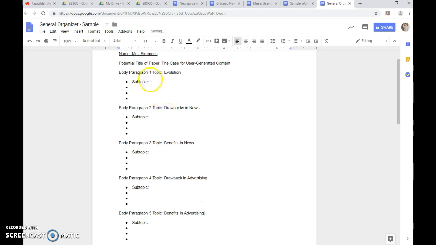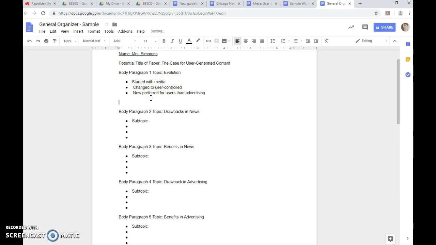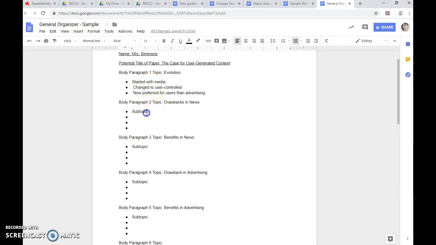Okay, so down here we're going to come up with some subtopics, like underneath the idea of evolution, what is it within my topic that I would talk about in that paragraph? So I'm going to go through this. This one here I want to change to user-controlled. Now I see in my research I found out that it's now preferred for users than advertising. I like to see others doing that. Now if I don't need this other bullet, I can delete it. It's an easy fix. If I decide I need it, I just go to the end of that line, hit enter. So that was one thing I found.